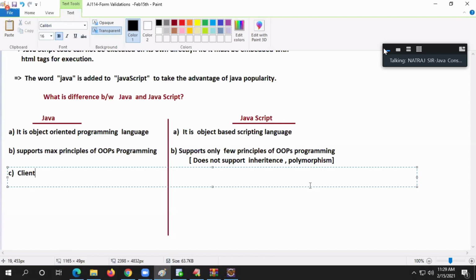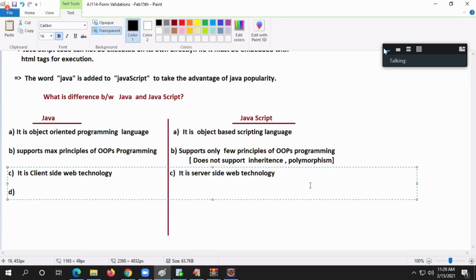It is client side web technology. It is, what is that? Server side web technology. Oh, I'm talking reverse, huh? Reverse. One minute.